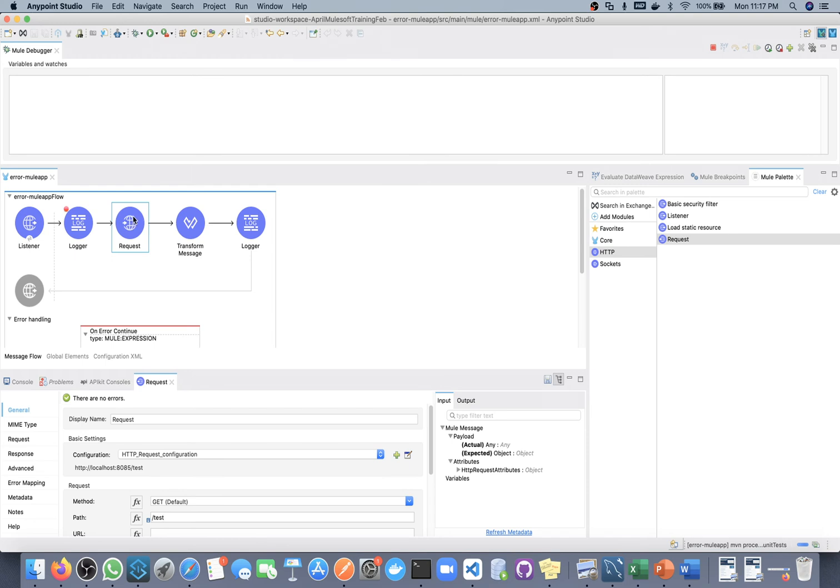Since we don't have any API with these details, localhost 8085 and test, this requester will fail, and when it fails, it will give some other error. Compared to the Mule expression error here, we will get an HTTP connectivity error. Okay, so let me create this.